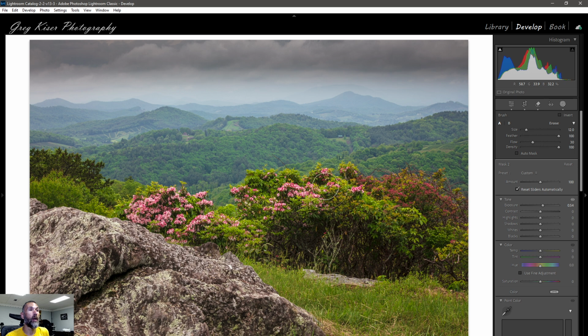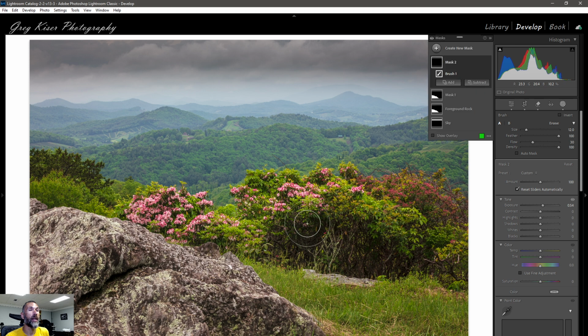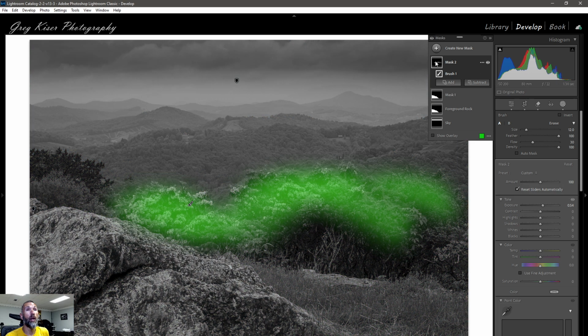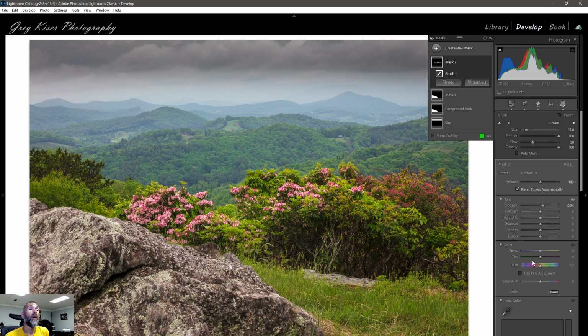And we're at 30% flow with only adding a half of a stop. So what we're doing is very gradual, and we just kind of hit the areas that we want. And you see, I went over areas several times. And if we hover over that mask, you can see where my mask is. You can see the intensity of where I put multiple layers and where I put fewer layers. So that's where we're at.